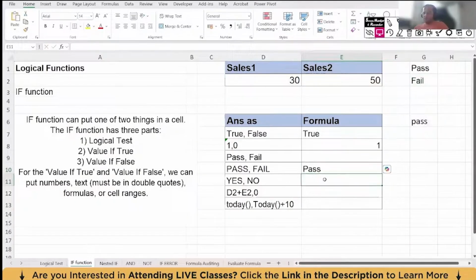Similarly, we can use Yes and No here. Just like pass and fail, we can also have yes and no. Now, in this situation, whatever logical test we put here, if it is true, then it should add both the numbers, D2 plus E2. What is D2? D2 is 30, E2 is 50. So it should add both the numbers. And if it is false, then it should show you 0. So you can also put a formula inside the IF function. If the value is true, please add both the numbers D2 plus E2. If the value is false, you just put 0. That also you can do here.